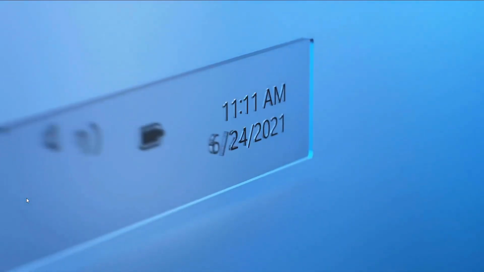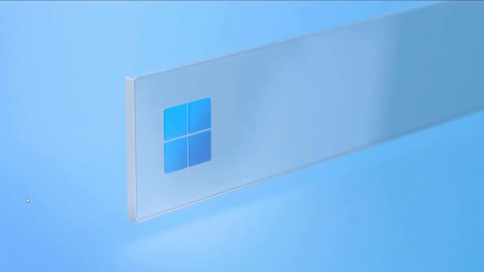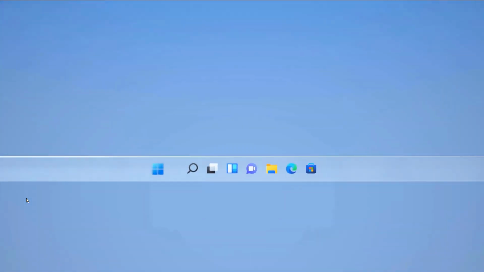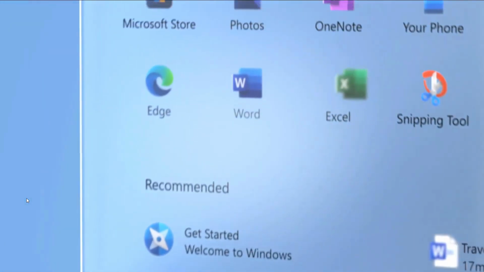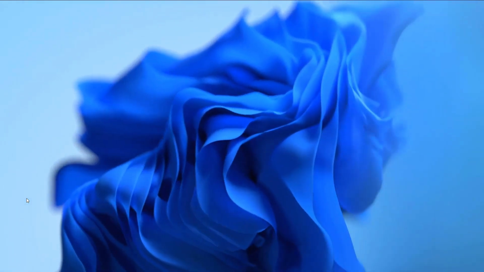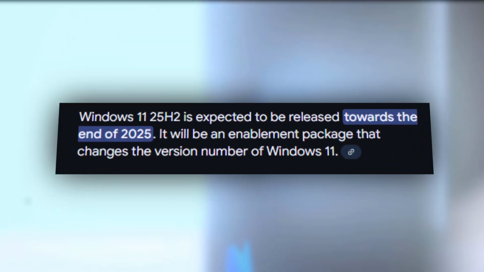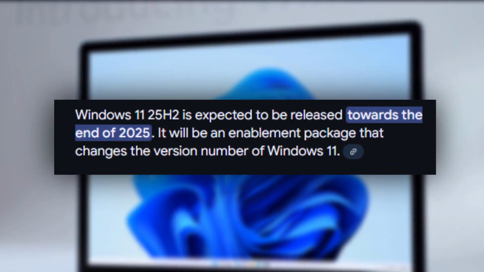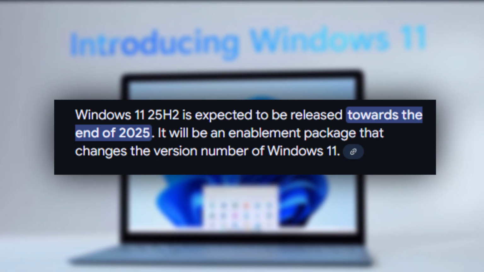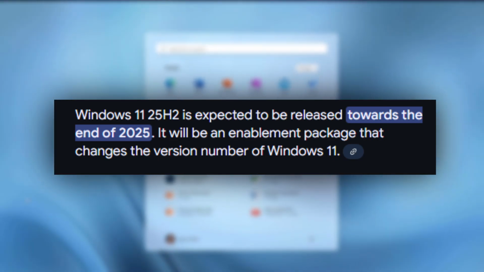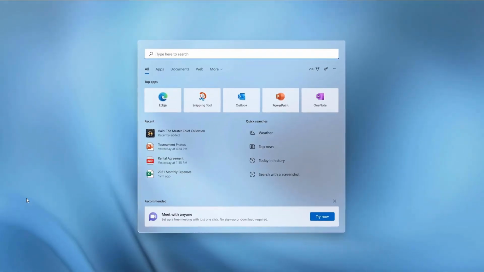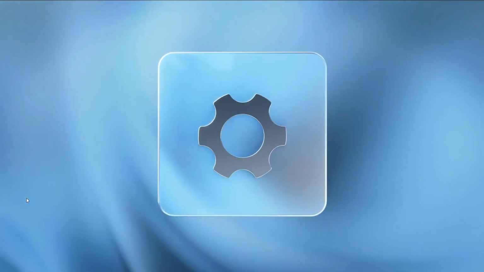The tricky part is here, like if you go and check for the Windows 11 version, right now it will show you in your case Windows 11 23H2 or 24H2. And these are the features which you are going to get in Windows 11 version 25H2, and Microsoft is preparing it in insider builds. Windows 11 25H2 is going to release towards the end of 2025. So it will be an enablement package that changes the version number of Windows 11. That's it. So why wait for just changing the number? You can just experience these things in the beta version if you are a fan of Windows.